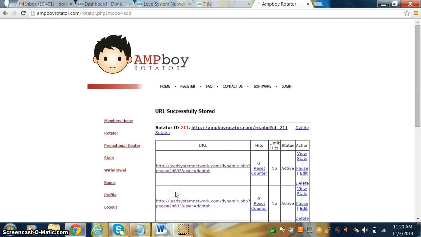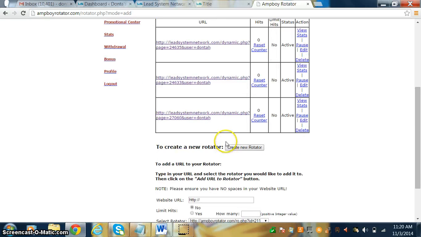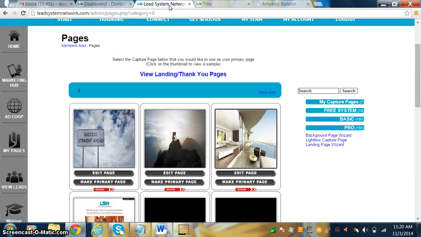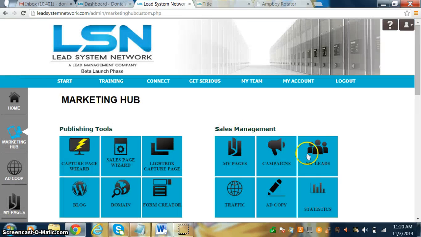Wow. So now, there you have it, people. You have 3 separate capture pages set up. When you first do it, you will notice that you have no results yet because it's brand new. And this is how you will track your hits through Antboy Rotator. But keep in mind, you're also tracking your results inside your system too because you set tracking on them. So you can also go here to track your statistics too.